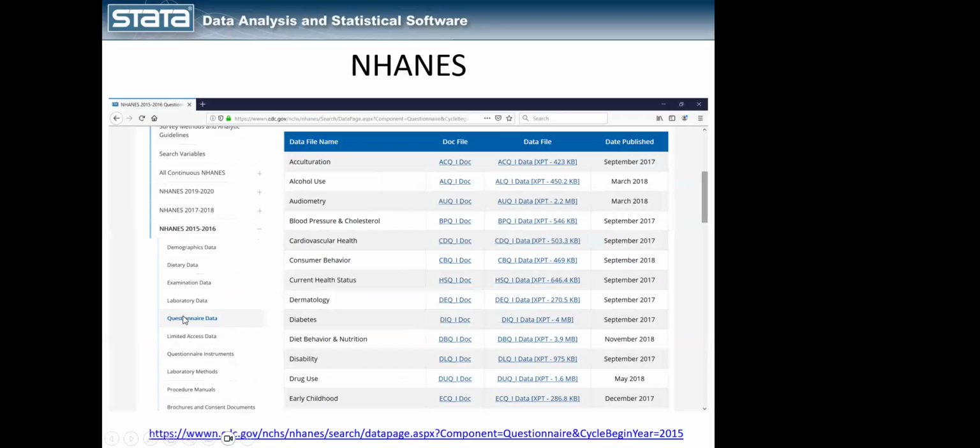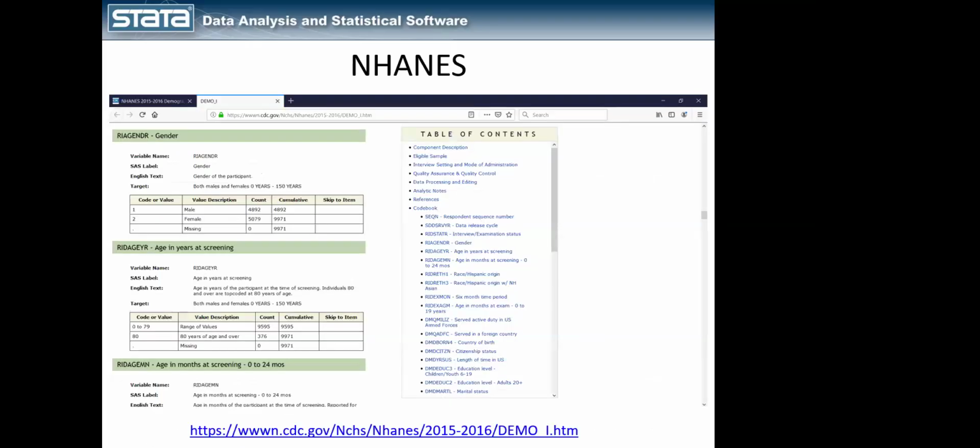So once you click on one of these links on the left, it then shows you all the various tables, data sets that are available. So just for the questionnaire data, that's what we're looking at here. There's a data set for things like acculturation. There's a data set for alcohol use, audiometry, blood pressure and cholesterol, cardiovascular health, consumer behavior. It's not just health stuff. There's consumer behavior, current health status, dermatology, diabetes, diet. There's a drug use questionnaire in here. Loads and loads of data just sitting there on the internet. And there's a link here at the bottom to take you to this page. And you can import that data very easily into Stata. And I'm going to show you how in a moment.